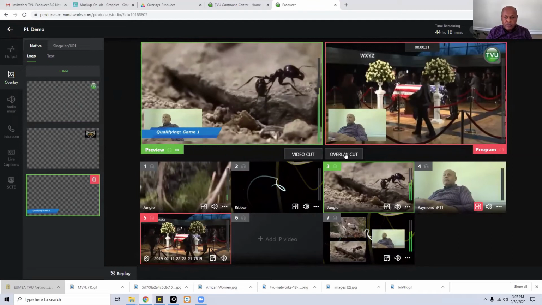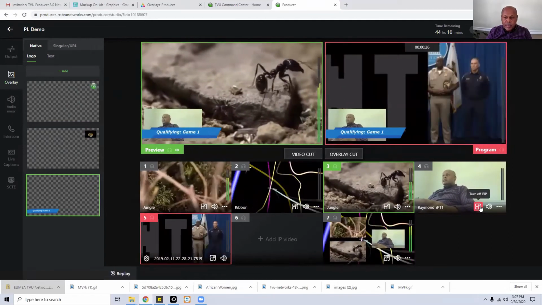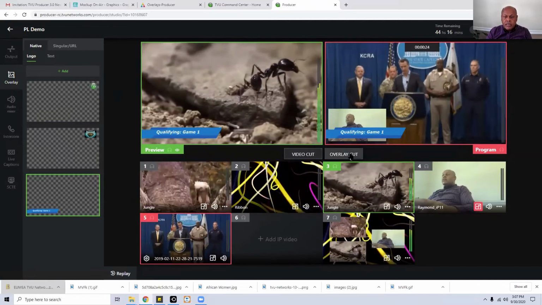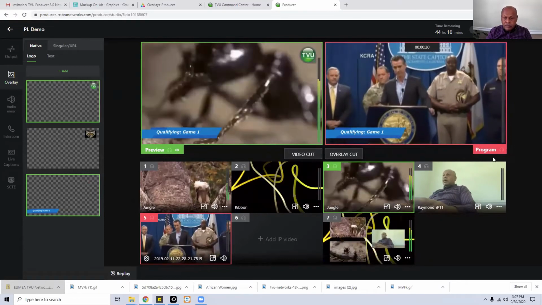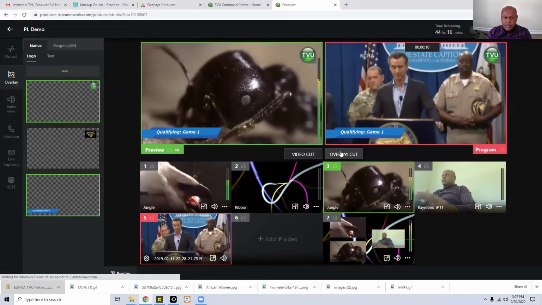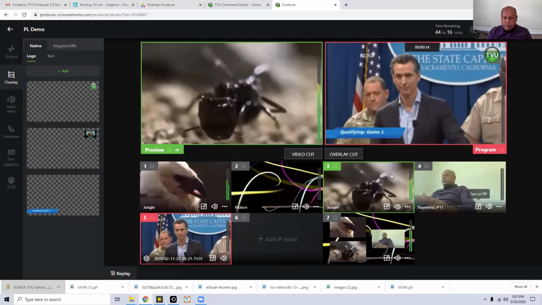And it's just a matter then of overlay cut. Get rid of my picture on that to bring the graphics into program view. So there you have it. I'm going to unselect these and clear it from my program.